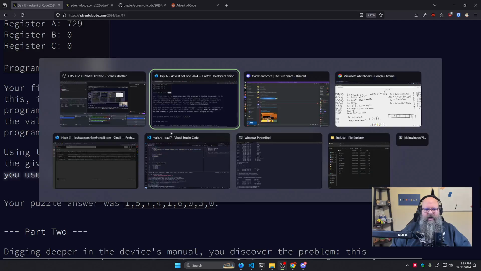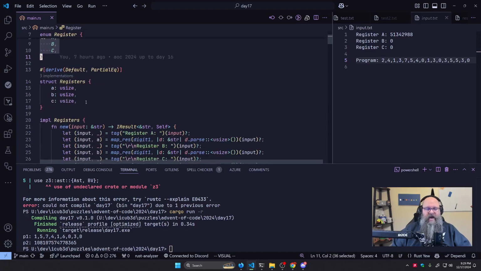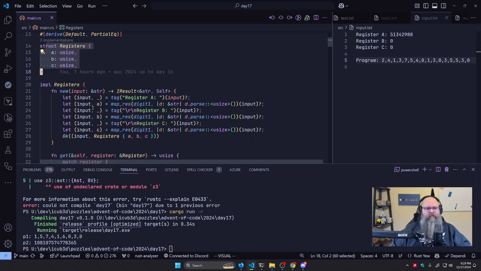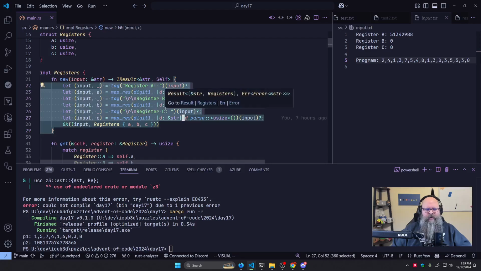If you've seen some of my days before, I always enjoy this, especially in Rust, because you can do a lot of the enum stuff. So you can see here I have a register, and then I have registers, which is where my program's memory is. And you can see I parse it with nom, just like I have other days. I won't go over it too much.